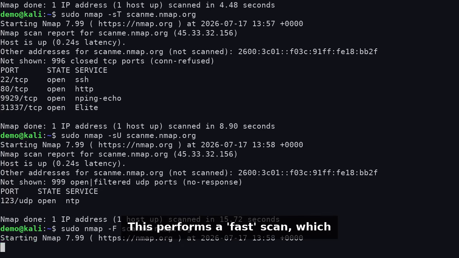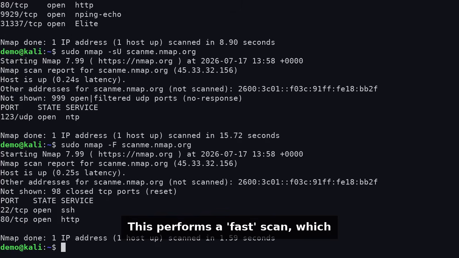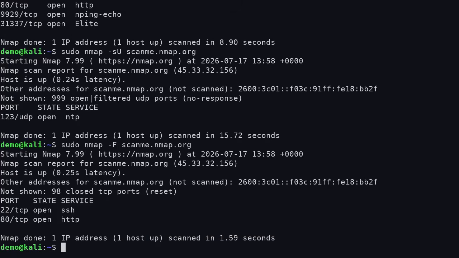The command is sudo nmap -F scanme.nmap.org. This performs a fast scan, which limits the scan to the 100 most common ports. It's useful for quickly checking for common services without waiting for a full 1000 port scan.